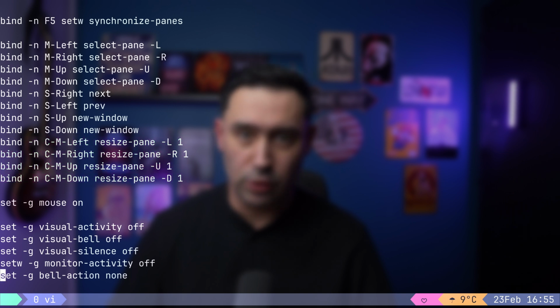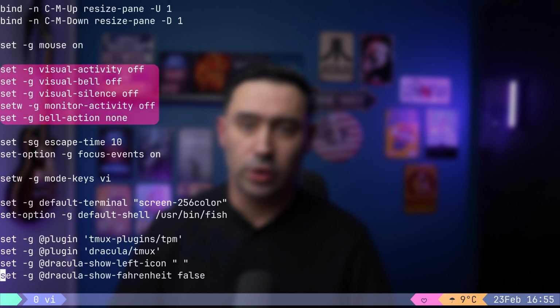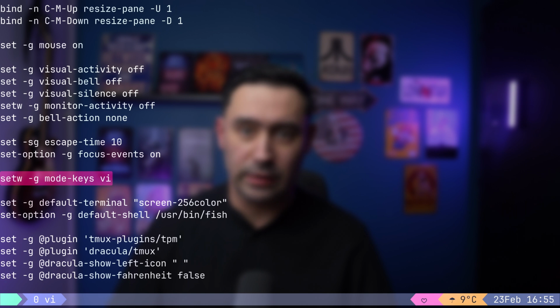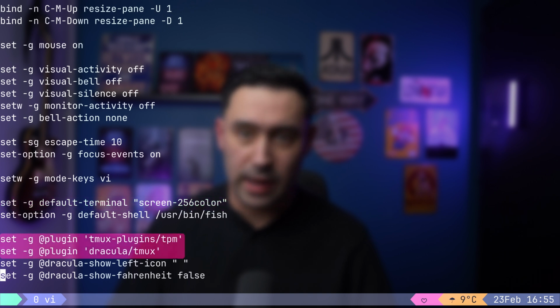Here we enable mouse mode, so when we right-click it will show us the context menu. This section will cause TMUX not to display an activity in window message. Let's enable VI key bindings while we navigate the text buffers. Here we set the terminal type. Finally, we add TMUX Plugin Manager and Dracula plugin.